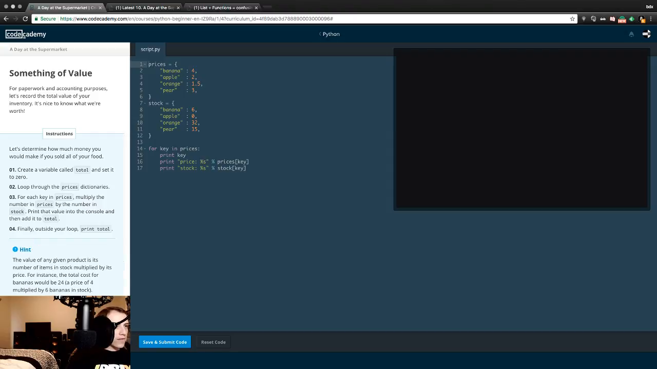Hint: the value of any given product is its number of items in stock multiplied by its price. For instance, the total cost for bananas would be 24, a price of 4 multiplied by 6 bananas in stock. You should print the number all by itself, no need for any additional text. Okay. So let's do total.